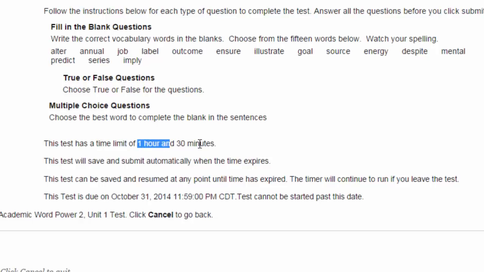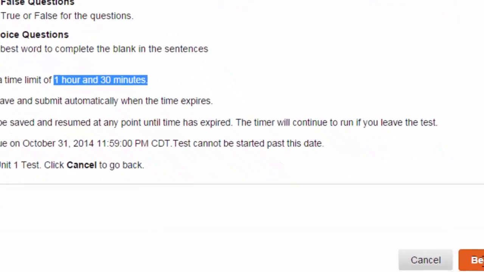Each test has a time limit of 1 hour and 30 minutes. At 90 minutes, it will automatically submit. If you have to leave for whatever reason, you can turn off your computer, or if your computer shuts down, you can restart it, but the timer keeps going. So if you started at 1 o'clock, at 2:30, it will be done, even if you're not in the test during that time. So once you start it, that's it. You have 90 minutes. All right, let's begin it.